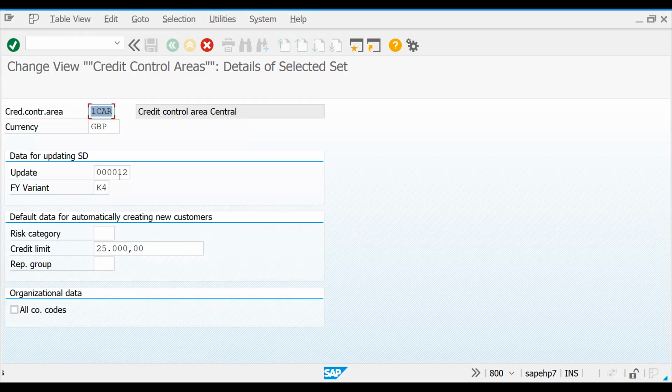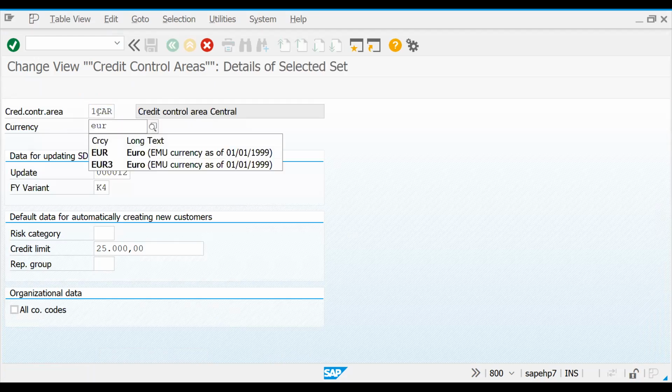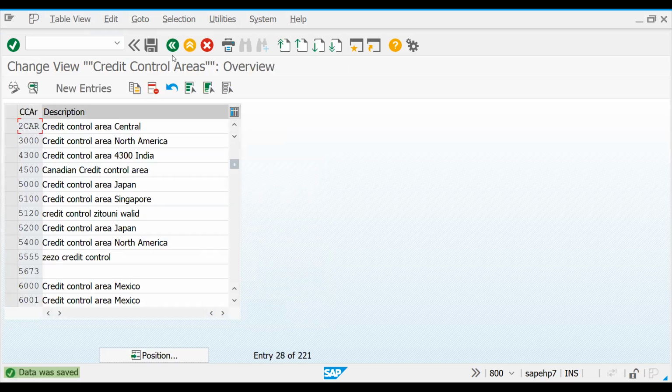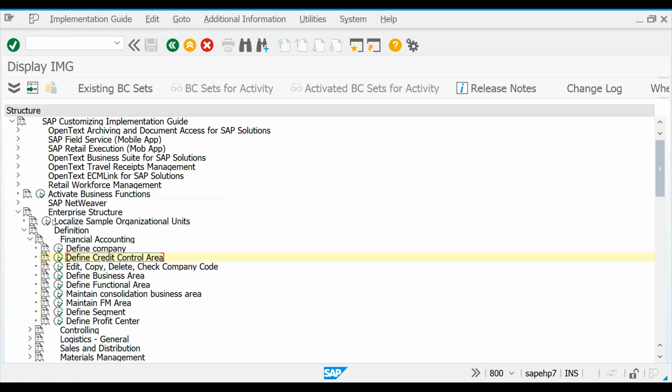I'm creating one more credit control area for Europe, FR40. FR40 is my sales organization. So you can define your own code. There is nothing like that. Basically, it should be an alphanumeric code. Here, for a difference, for new customers, I'm keeping some 30,000. Okay, let's save this. Now go back.